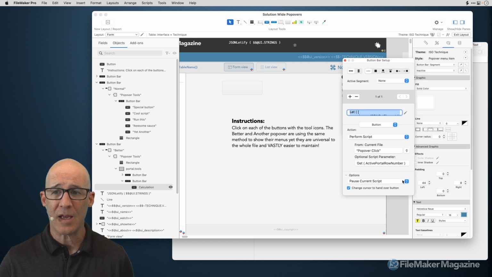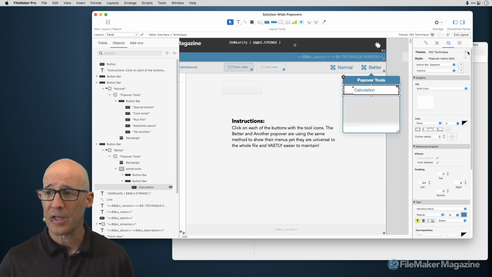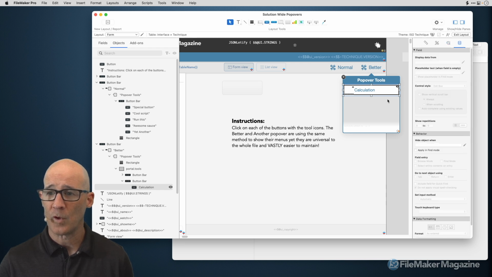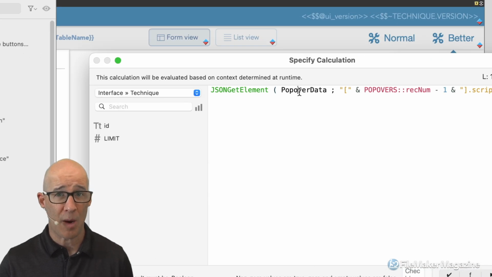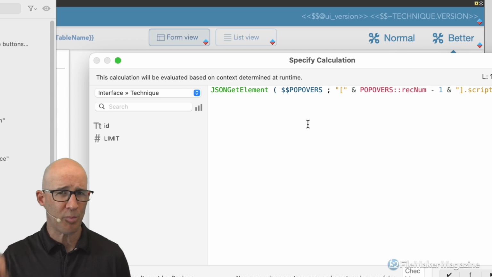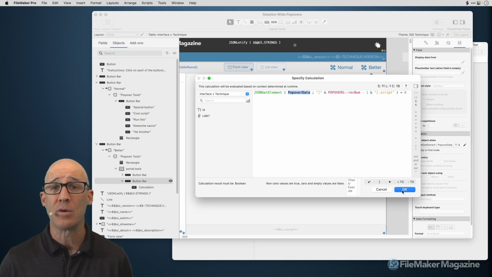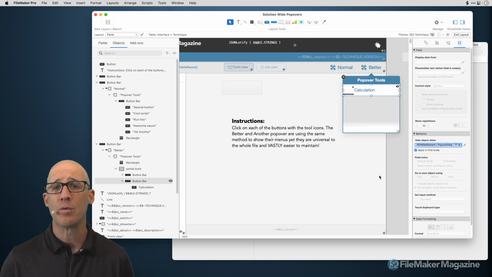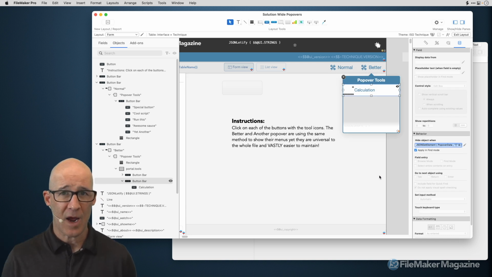You can see that not only is it used on the name, but if we take a look at the hide calculation for the whole object, we can see that it too is referencing popover data. Now, if this again was popovers, I now have to go into multiple places in order to change that. I don't want to have to do that, so I'm going to use a custom function in order to maintain a singular reference to an object that I need to use.